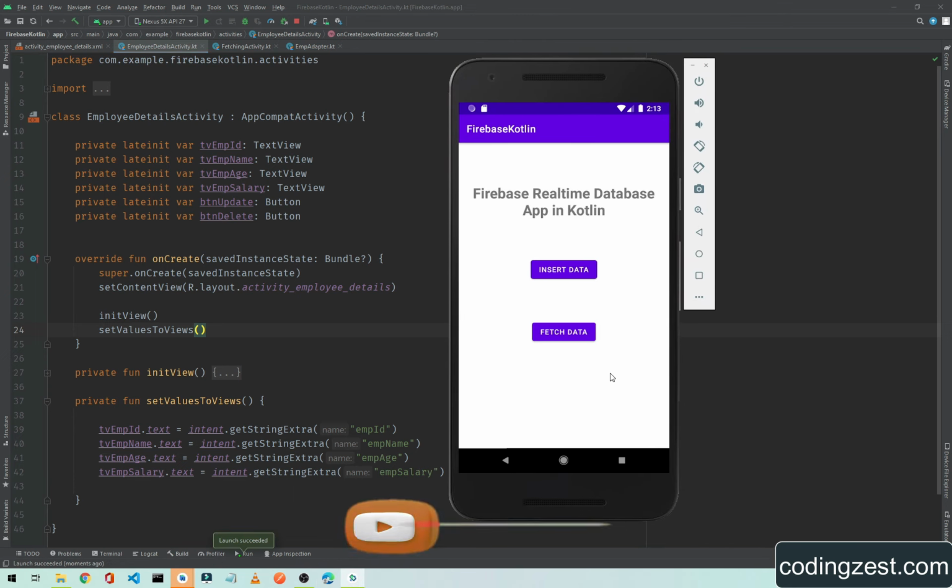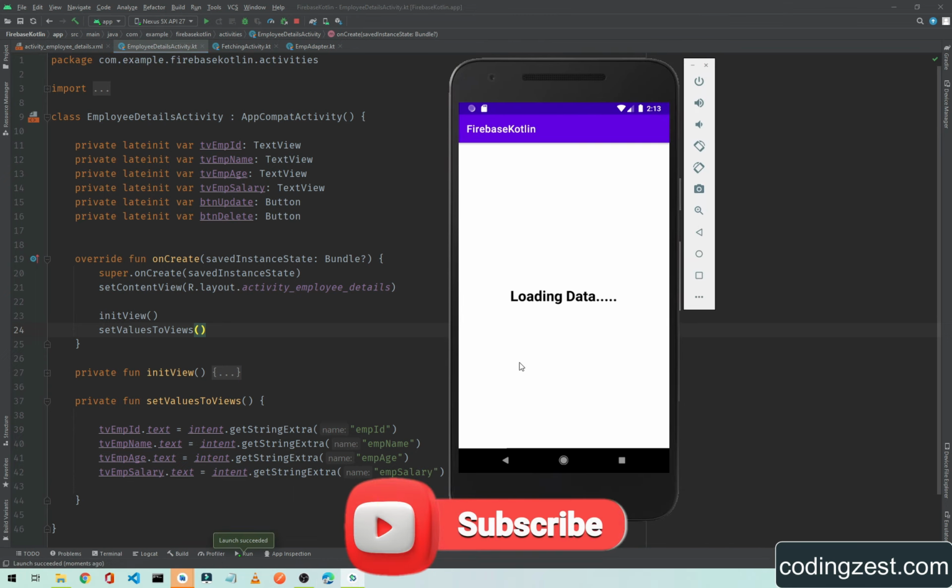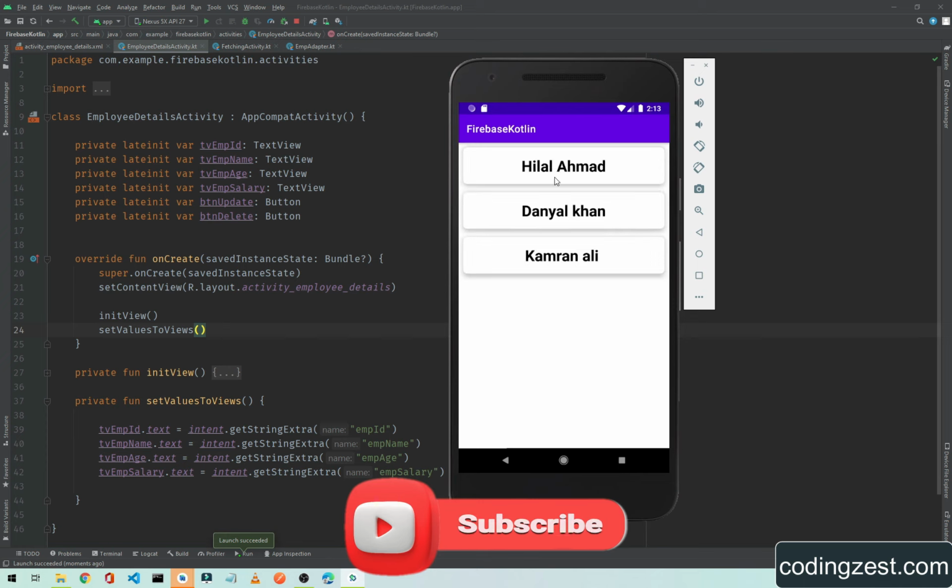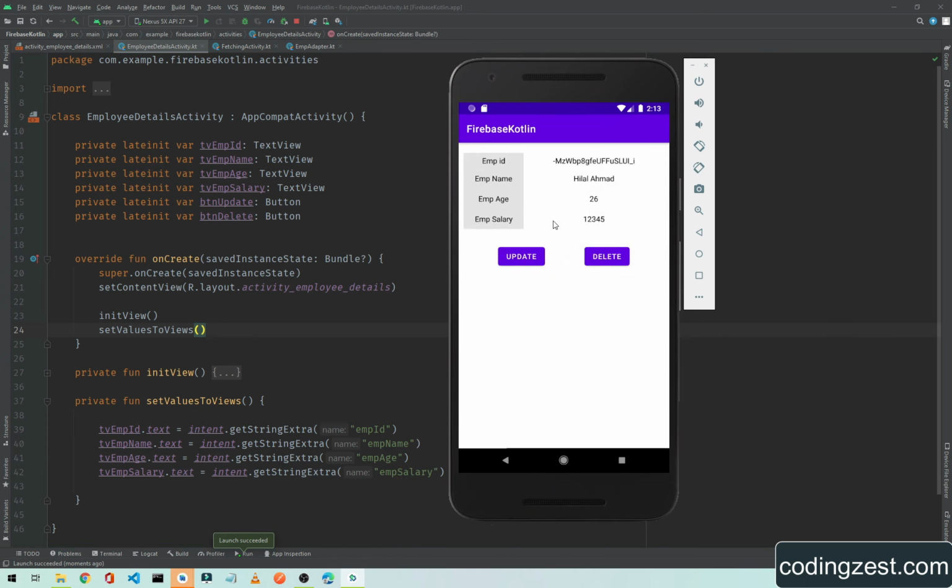So below here I will set the values, and now we will run the application. Okay guys, so now if I click on fetch data, it will fetch the data. Now if I click on this, as you can see here, this is name, this is age, this is salary, okay. In the future videos we will also implement the update and delete on this data. So if I go back and if I open this one, as you can see here, the Kamran Ali, age 26, 1 2 3, okay. And if I click on this, so Daniel Khan 12,000, okay, and this is the unique ID.